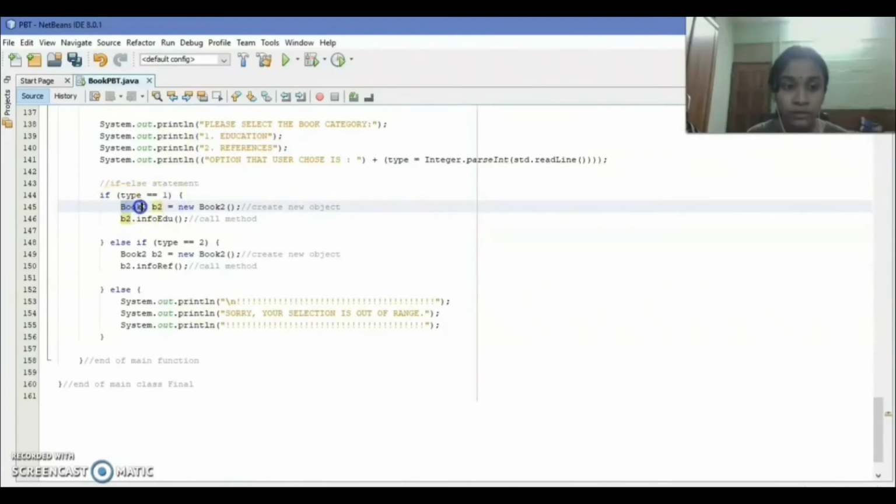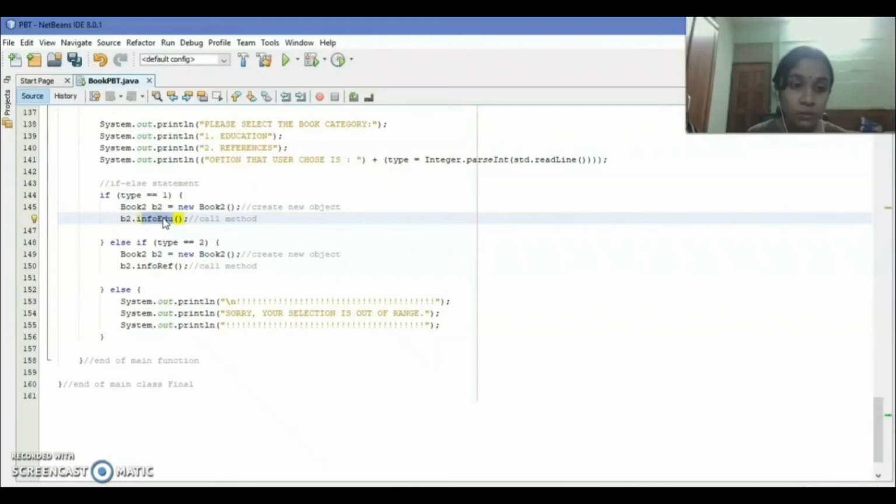For the subclass Book 2, so b2.info_edu, we are calling back the methods in the subclass Book 2. That means info education.